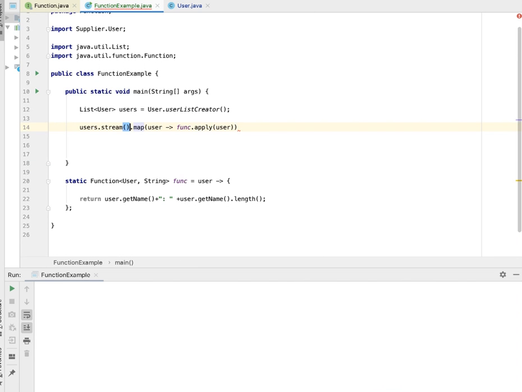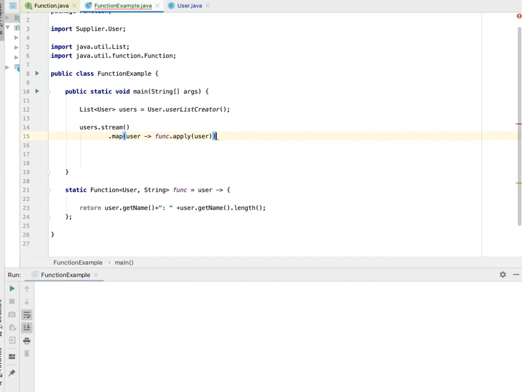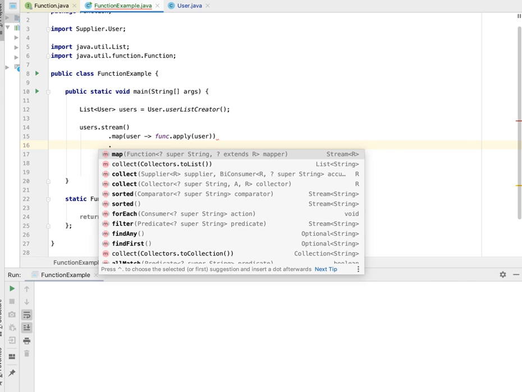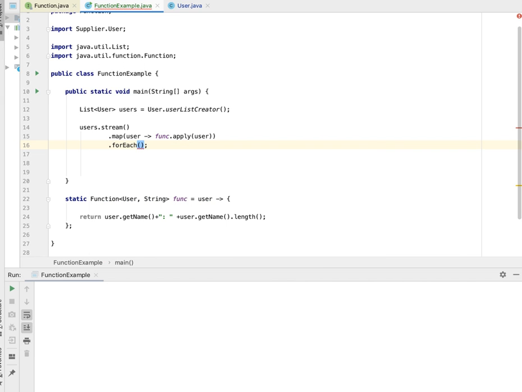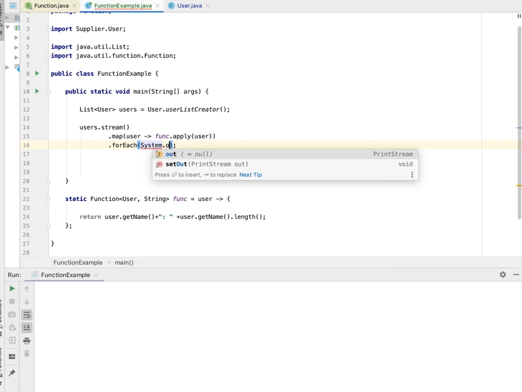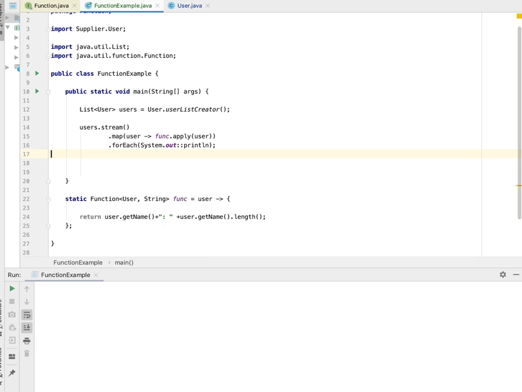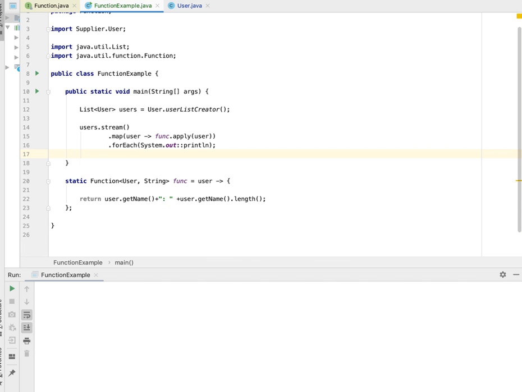And let's fix this a little bit. And for each one of them, I will print, for each, System.out.println. All right, let's see what happens here. Okay, so we have Bob, Lisa, Mohammed, and Andrew, and we can prettify this a little bit.